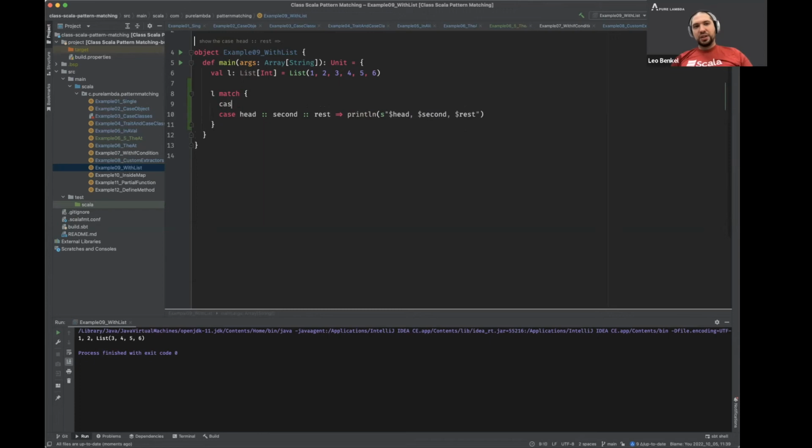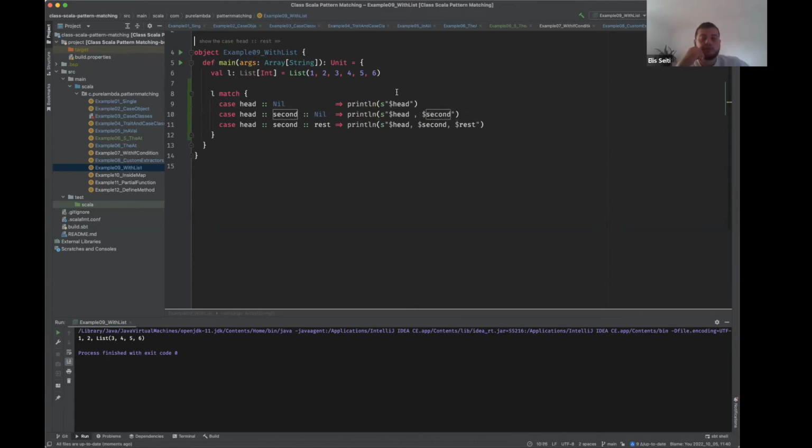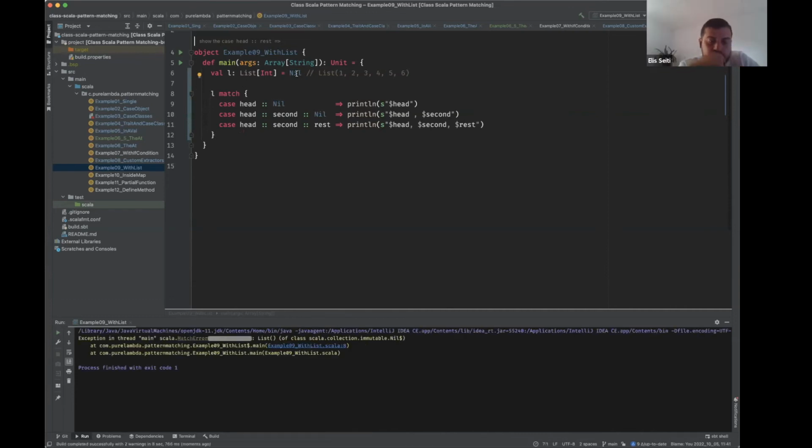But what's interesting is that, for instance, this one will only match if there is only one element in the list. And this one will only match if there are two elements in the list. But I think in order to be exhaustive, we also have to add the case when there is no element in the list. Well, yes. Right now, if we do this, it should fail. Yeah. And so we can add it here.